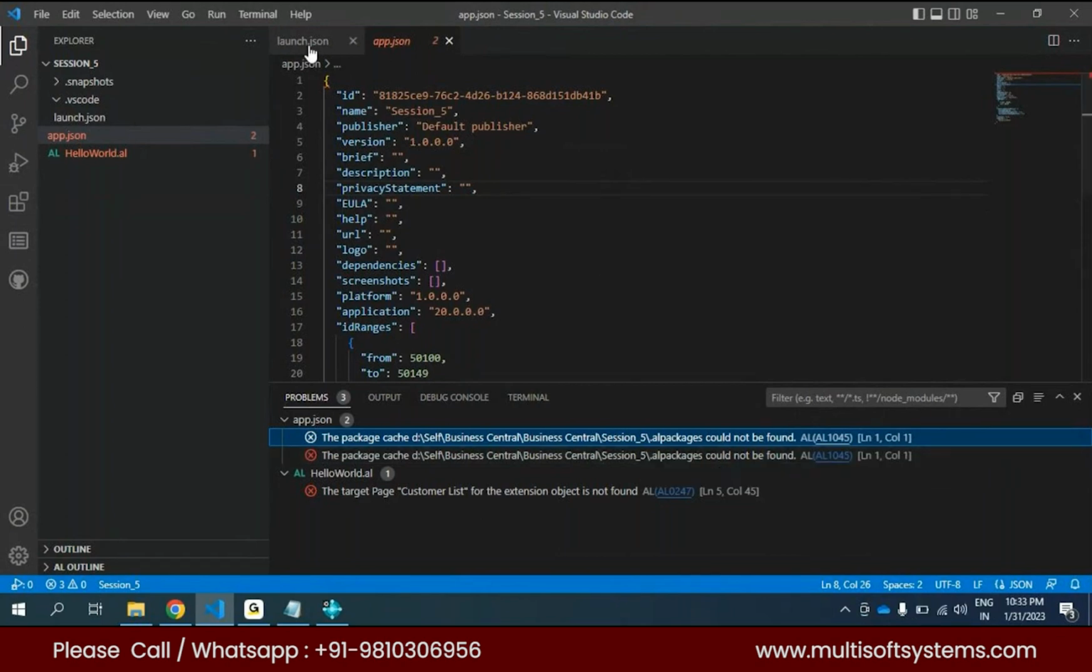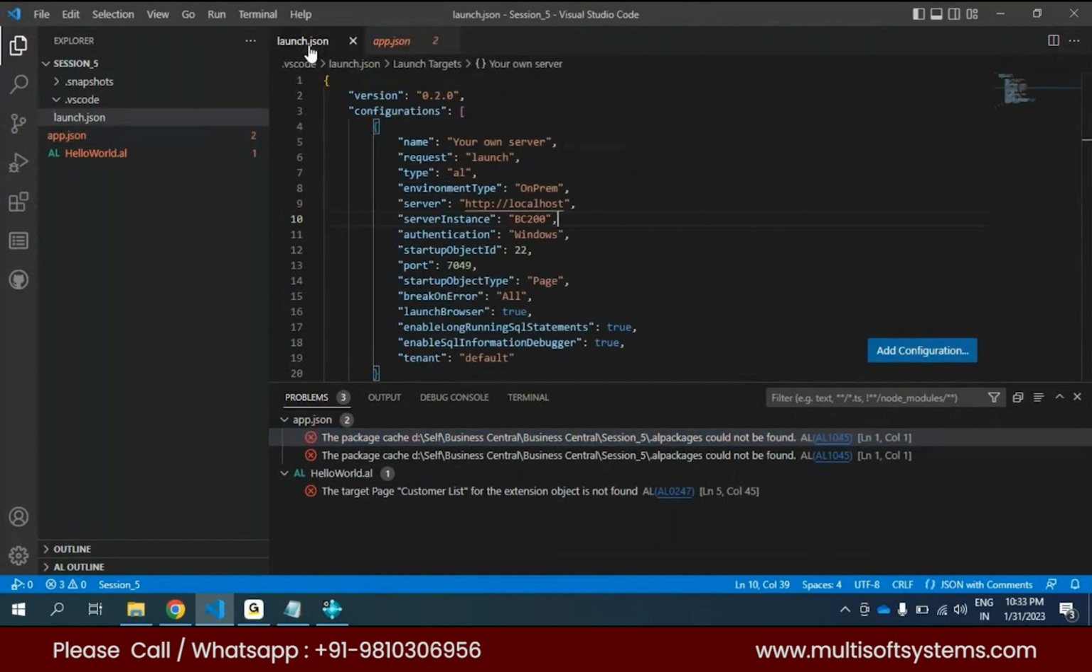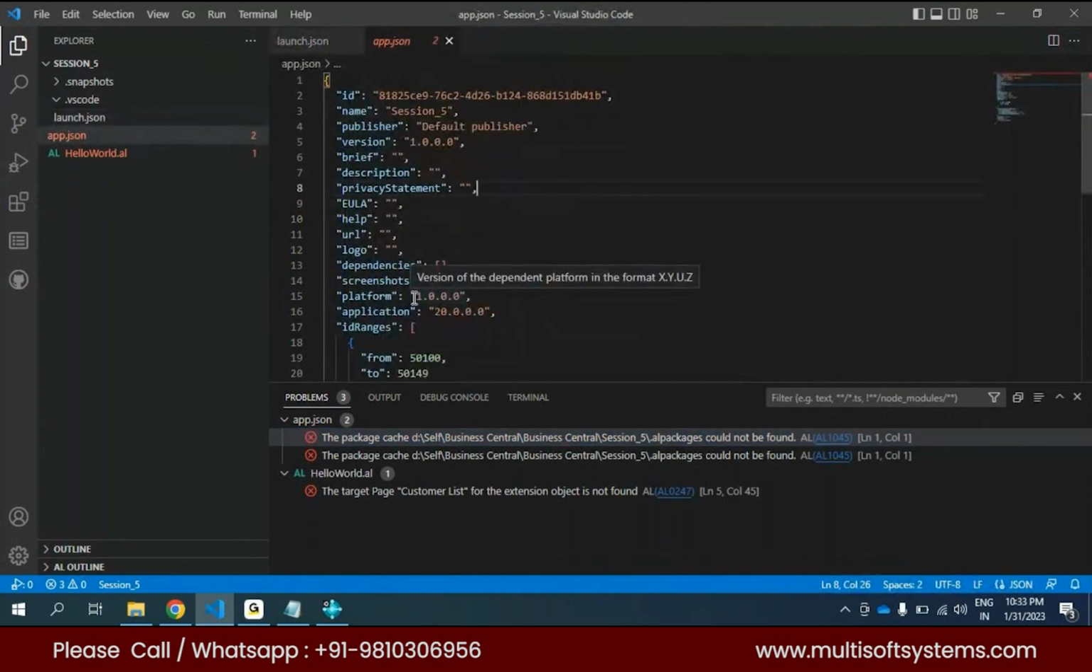So I will discuss in detail what is the launch.json and what is the app.json. Before that, we have not installed the package. What is the package? What do you know about this? What do you mean by package? Maybe a bundle of keywords it contains. Language keywords. Okay.